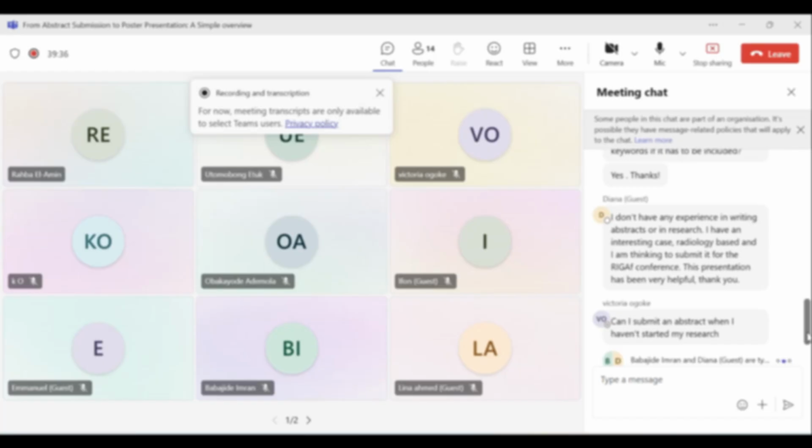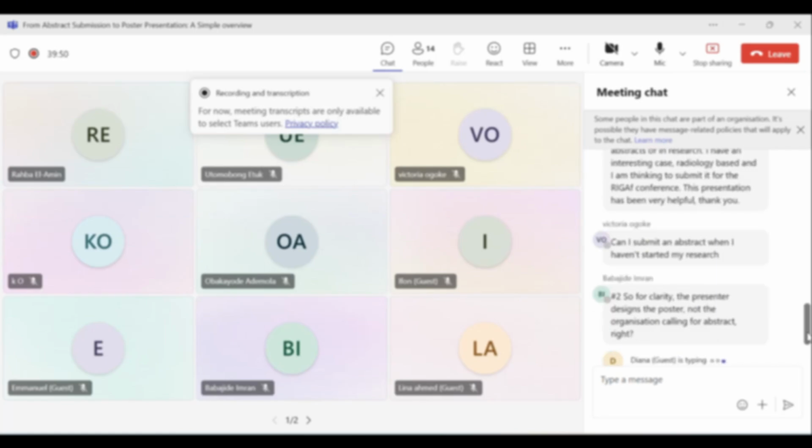Can I submit an abstract when I haven't started my research? So I think in order for you to have an abstract, you have to have something in mind that you're researching, if that makes sense. So you usually have a research topic in mind with an understanding of what you're trying to research. And then you usually have the results of that research before you submit an abstract.